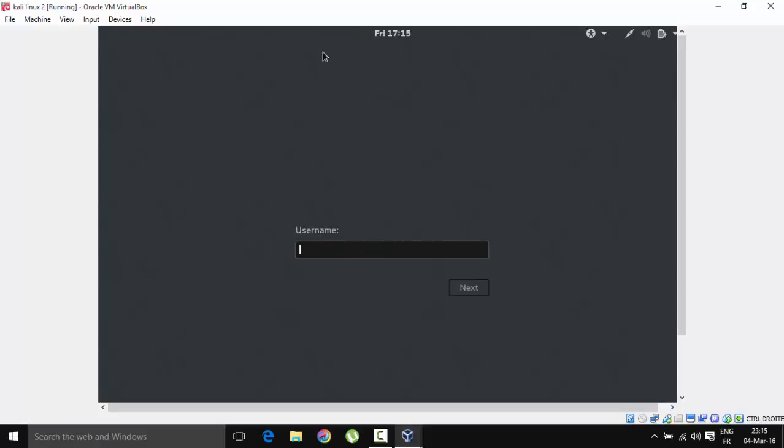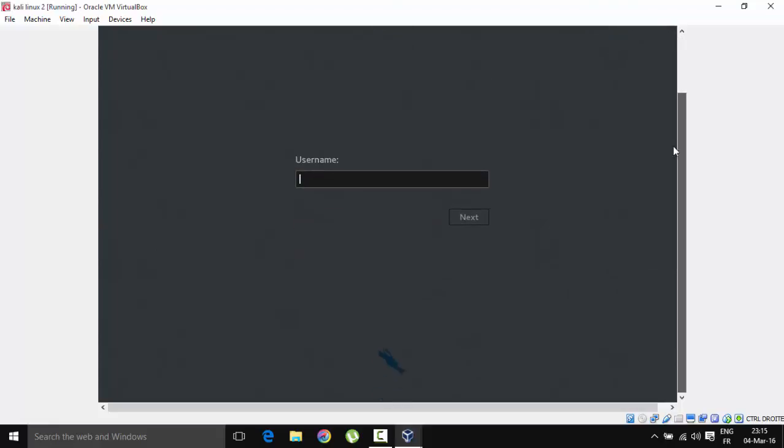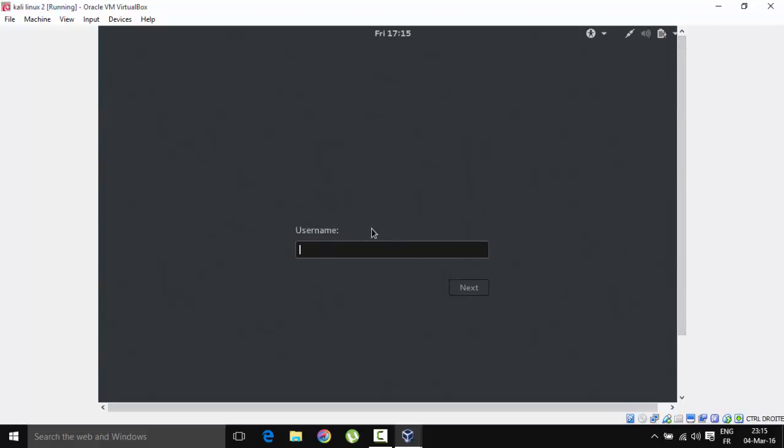As you can see, it's Friday. Okay, the time is not really my time. So this is the first time I discover Kali Linux version 2 with you. And okay, the username, as I told you before, don't type in the username that you chose when you first installed Kali Linux. The username will always be root. Just type root, hit next. The password is the password you chose, and click on sign in.